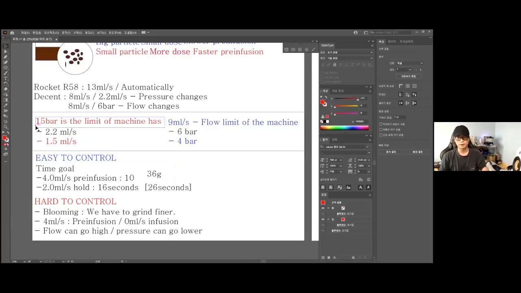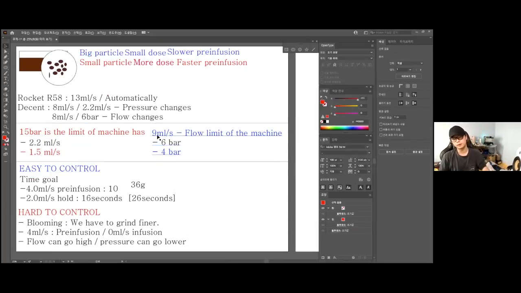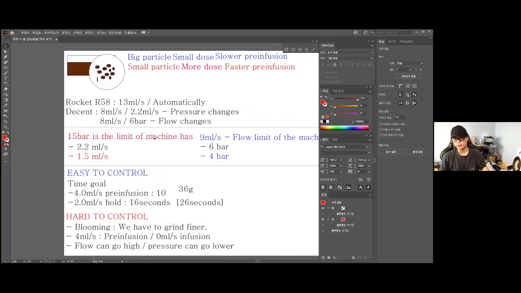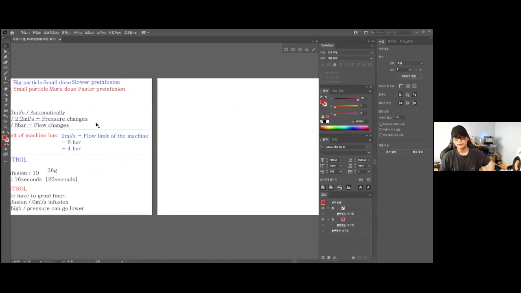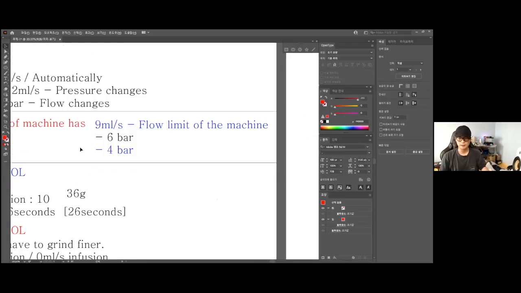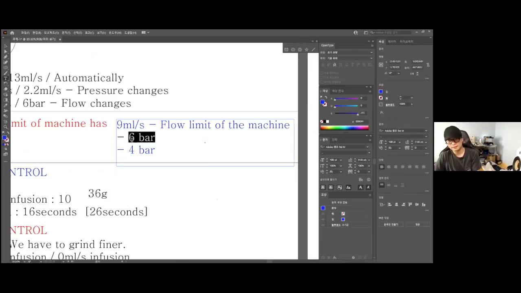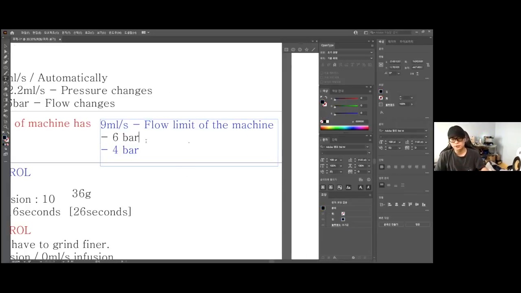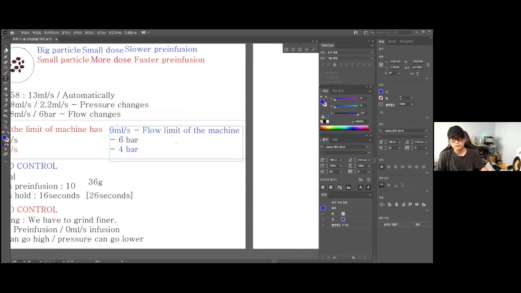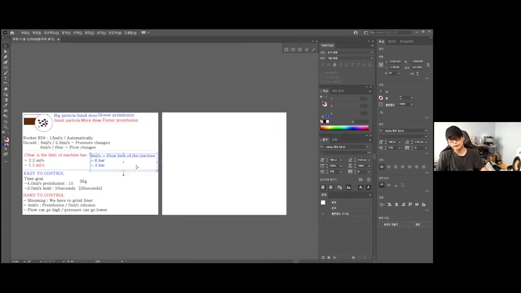Yeah, we already know there is a limit of 50 bars and 9 millilitres per second, but we can set a better limiter. But I already explained that if we try to slow the flow rate at 6 bar, we have to change the pressure goal, right? Mm-hmm. Because if we change the flow to slower, the pressure goes lower. So we actually do that first at the limiter.